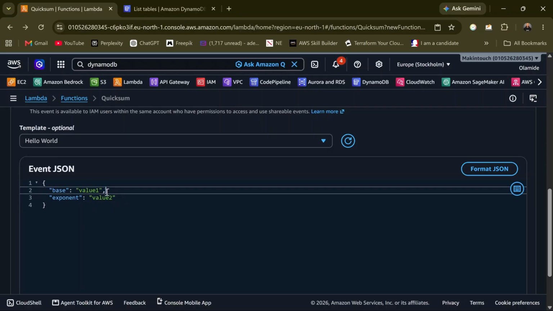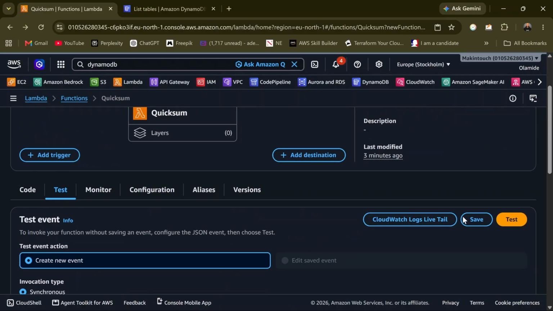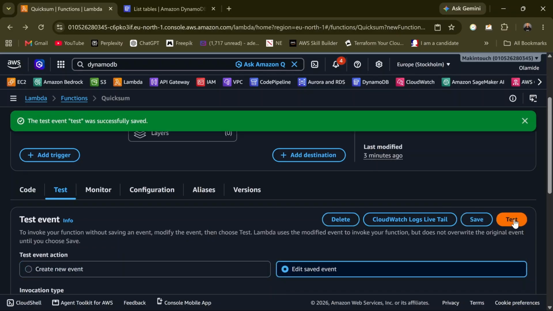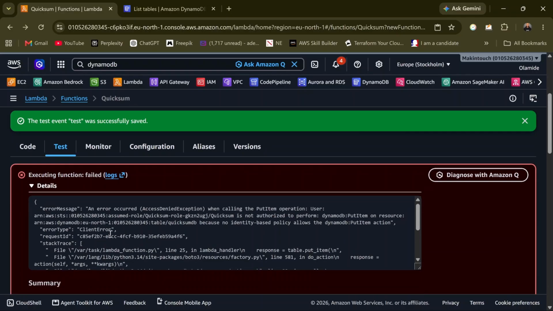So our base is 5, so we can say base 5, and exponent, let's say exponent 6. Let's see if the Python script will run this calculation. So scroll up, ensure you save your test, then run the test by clicking on test. It should give us a return, but let's see, there's an error here.